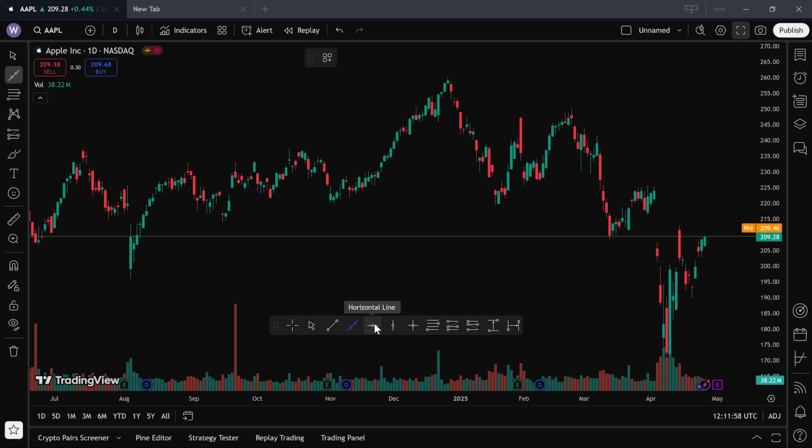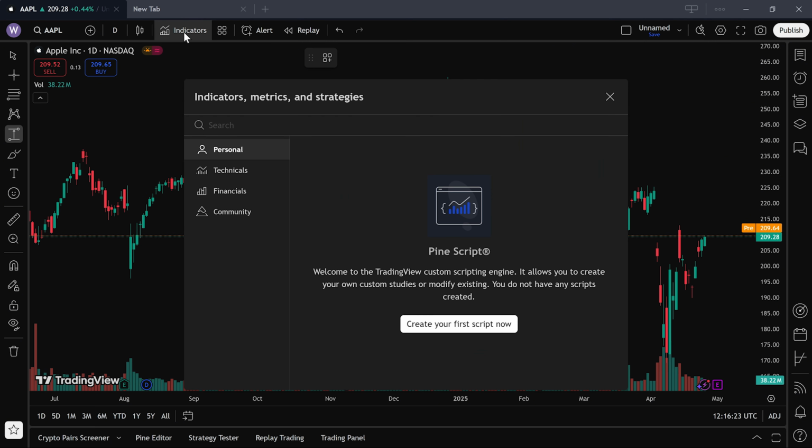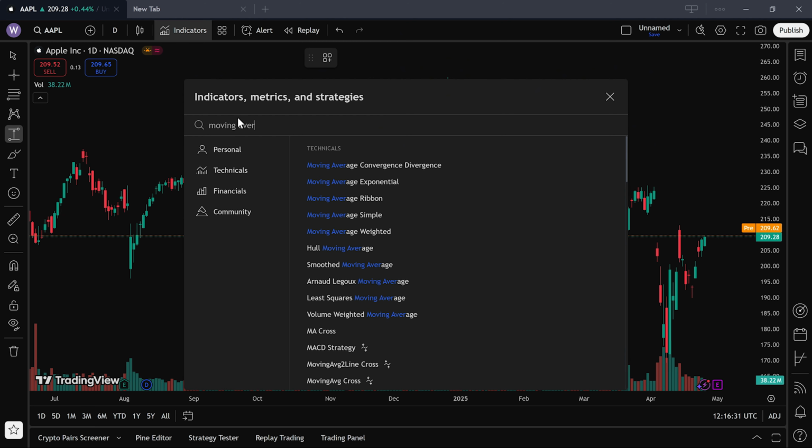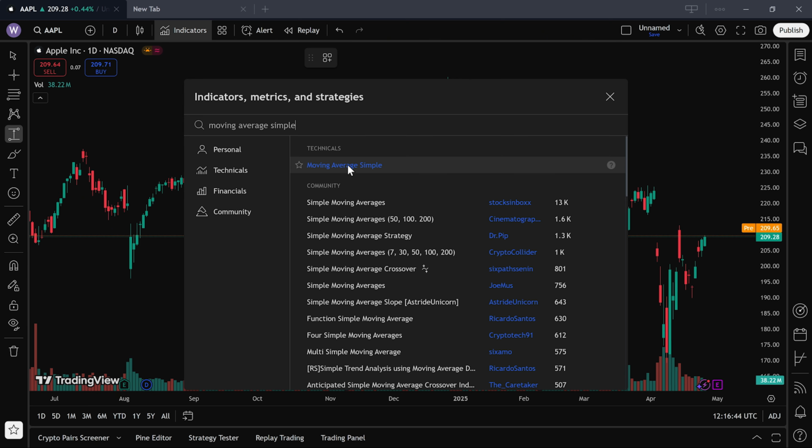Now that we have the toolbox set up, the next thing we need to do is add indicators. First, click on Indicators at the top of your chart. In the search bar, type Moving Average. You'll see a few options. You can either select Moving Average Exponential, or if you prefer, you can pick Moving Average Simple. Once you select it, close the search box.